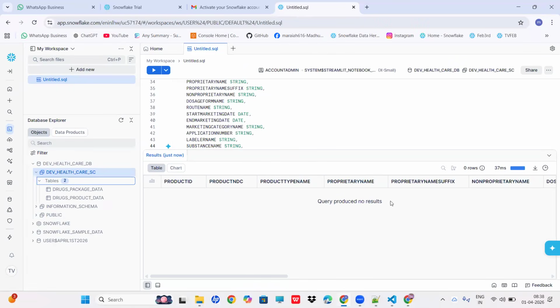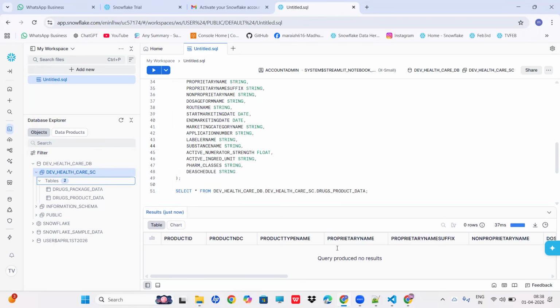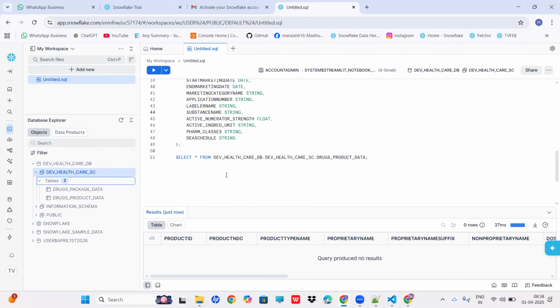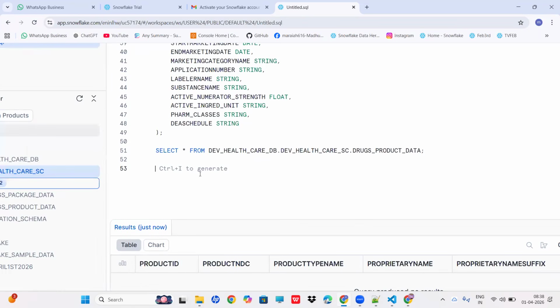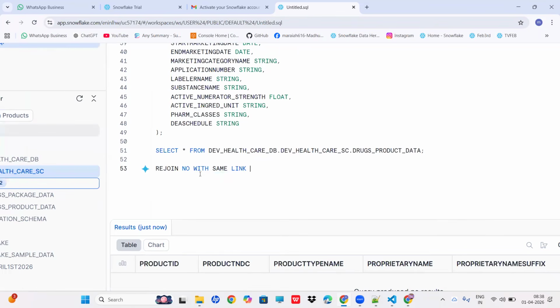So we have the columns. Now, how do you load data? Or just rejoin with the same link. We'll continue the class. There is only 1 minute. Rejoin now with the same link. I'm ending the meeting. Rejoin with the same link.